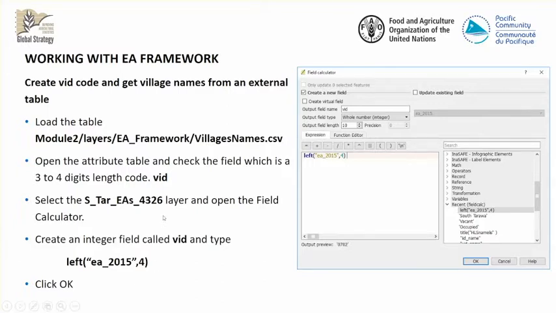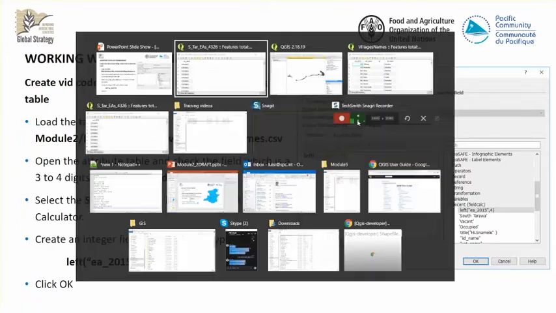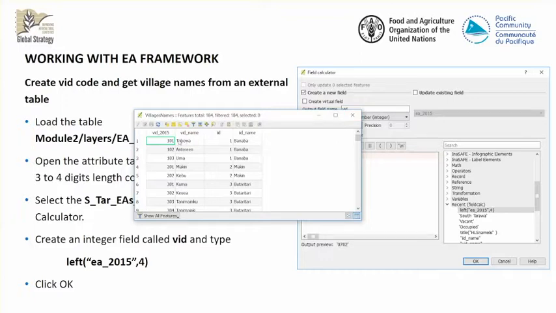So select the South Tarawa EAs, open the field calculator, and first create a new field called village ID, which is going to be a number, an integer. Does it matter if the join fields have different types? It doesn't matter. We can join different fields, I will show you how. When we are going to connect, we can select which field from both. It's not like in Stata. So you can control that. You can say this field with this number is going to be connected with this other field with this other name.